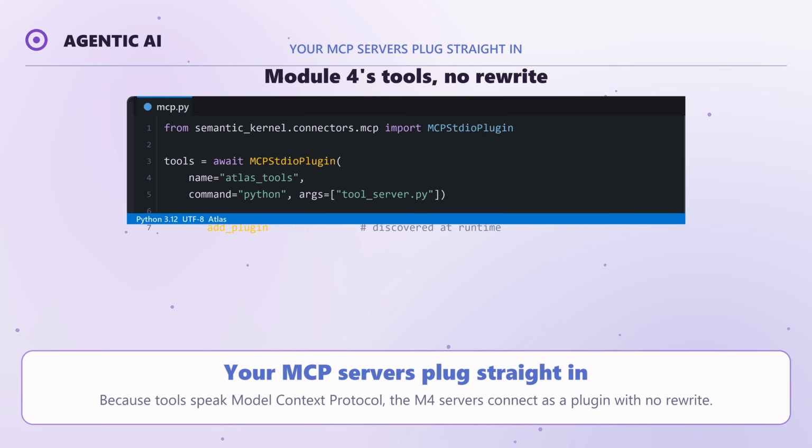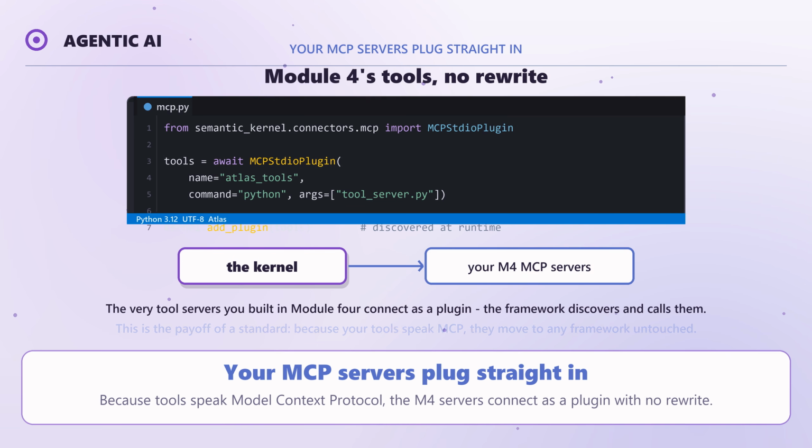And you don't even have to rewrap your existing tools because of the standard. Here we connect the tool server we built in Module 4 as an MCP plugin, pointed at the command, added to the kernel, and its tools are discovered at runtime. Now the kernel talks to your Module 4 servers directly. This is the whole payoff of a standard we set up back then. Because your tools speak model context protocol, they move to any framework, Semantic Kernel today, something else tomorrow, completely untouched.